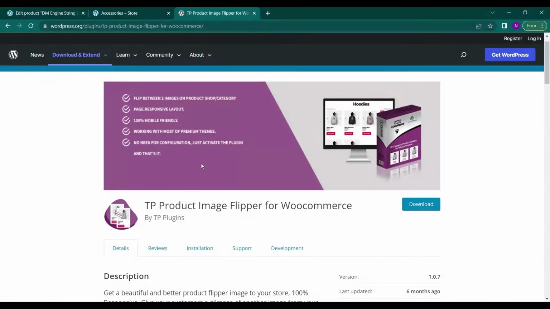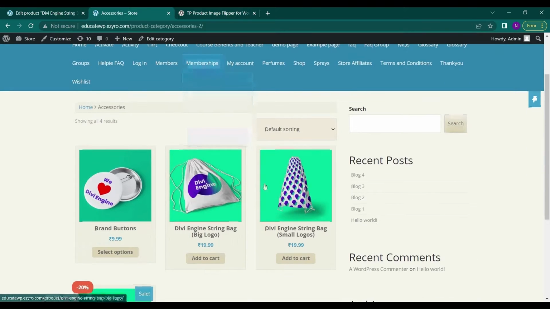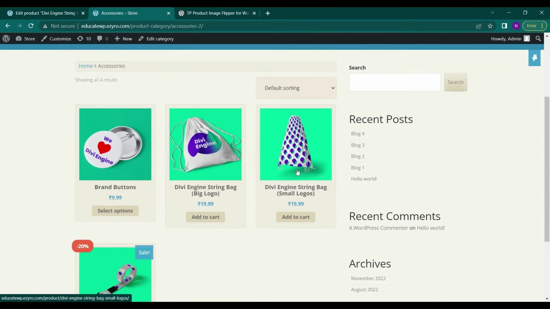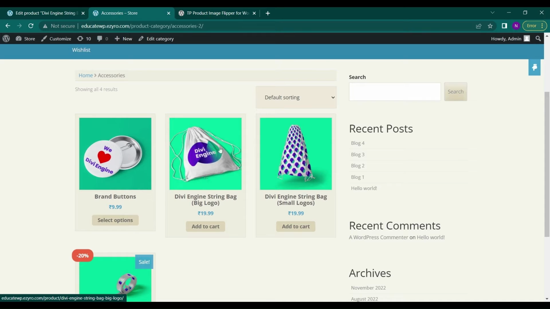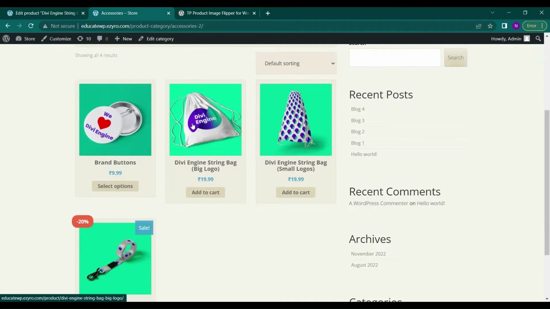Hello everyone and welcome to the new video of Educate WordPress. On this channel, we talk all about WordPress, and today we are going to explore a plugin called TPE Product Image Flipper for WooCommerce. So what this plugin does is add an image flip option when you hover onto the image of the product that can be used to show the back image of a t-shirt or shirt or a different image while a user hovers over the image.